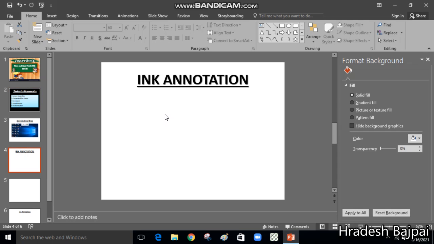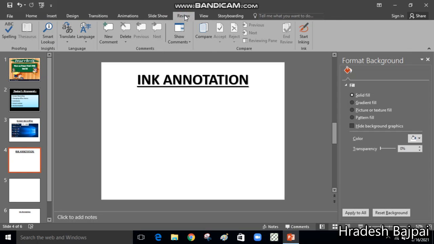Okay, so ink annotation, I have shown you in the previous video using ink equations, where we were able to write freehand, we were able to write the equation and PowerPoint was converting that annotation into text. So here we can add more annotation using the ink annotation option. For using ink annotation, click on review menu and then choose start inking option.